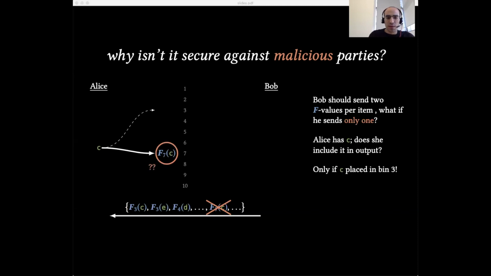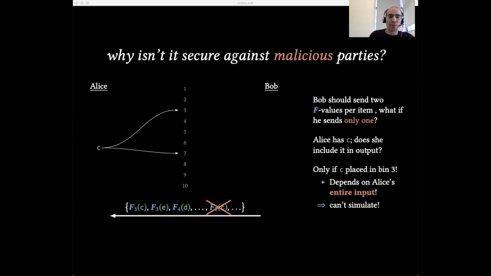So now in that protocol, the decision of whether to put C in position 3 or 7 is not isolated. Alice puts C in either bin number 3 or 7. This decision depends on other items that Alice has, and therefore whether C appears in the intersection or not may leak information on other items that Alice has, and therefore we could not simulate the behavior of Bob in the ideal world.